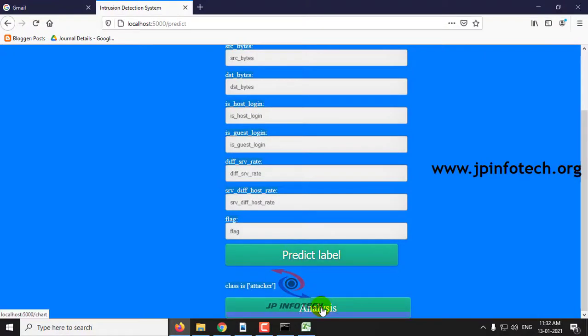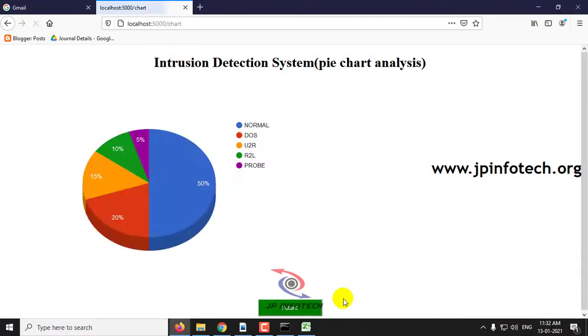So let me click on the analysis part right now. In the analysis part you can see the percentage of the dataset that is available: 50% is normal data, 20% is DOS, 15% is U2R, 10% is R2L, and 5% is probe attack.